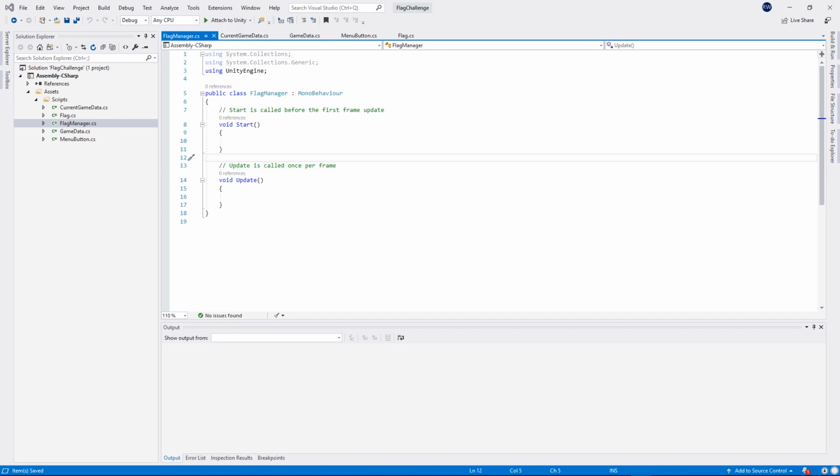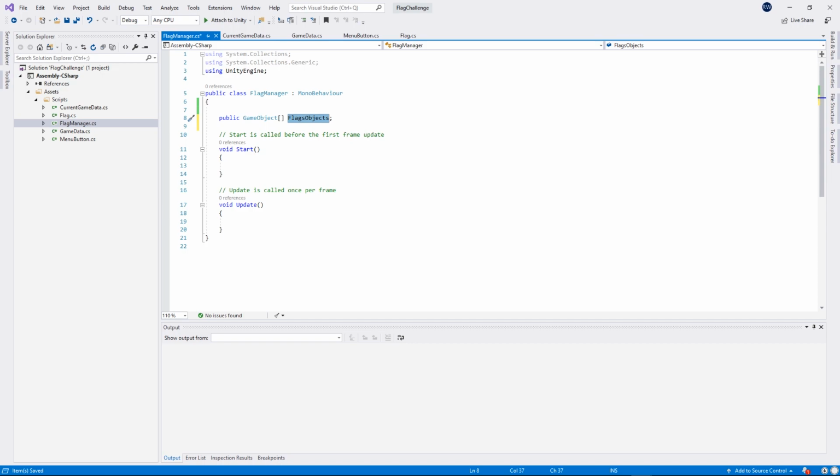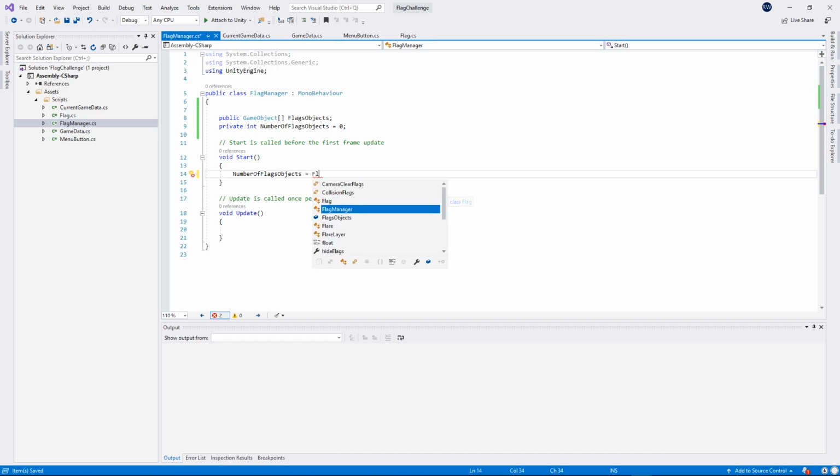Okay, and then in the flag manager, first of all we want to store our flags. So public game object array, and it's going to be flagObjects. This array will hold all of the flags in the game. Then we want to have a private int numberOfFlagObjects equal to 0. And in the start method, we want to assign numberOfFlagObjects to be equal to flagObjects.length.